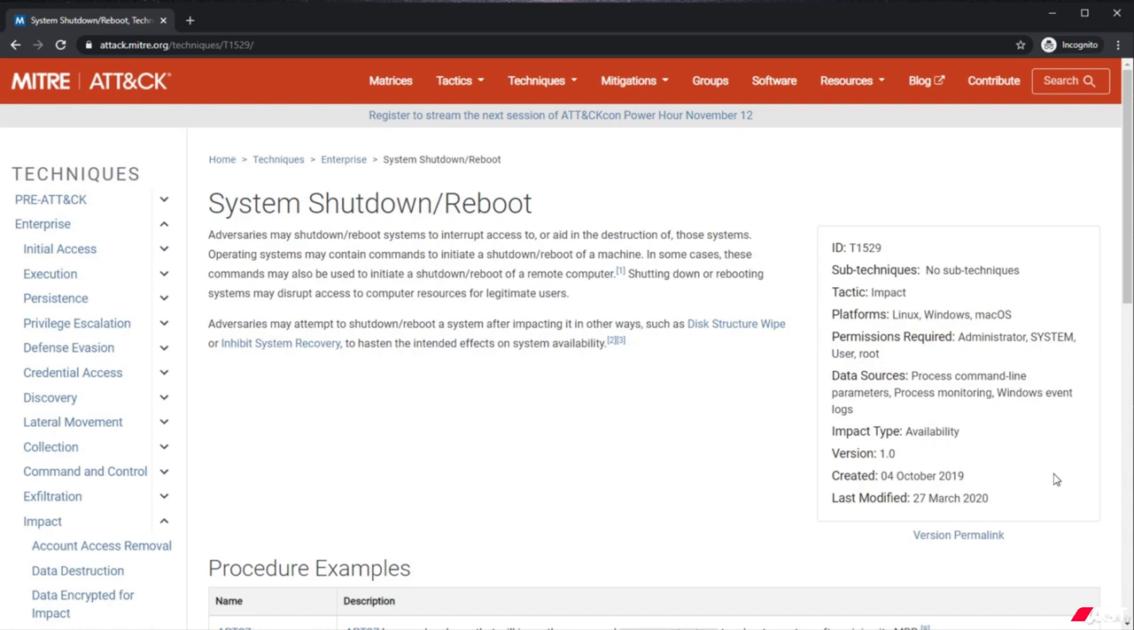Seems pretty straightforward. It shows the platforms we can do this technique against, which is pretty much any Linux, Windows, or macOS, and also the type of permissions, which is administrator, system, user, or root. Out of the CIA triad, confidentiality, integrity, and availability, it seems to specifically target availability, which, again, pretty straightforward. If you shut off someone's computer, that pretty much messes with the user's availability to use it.